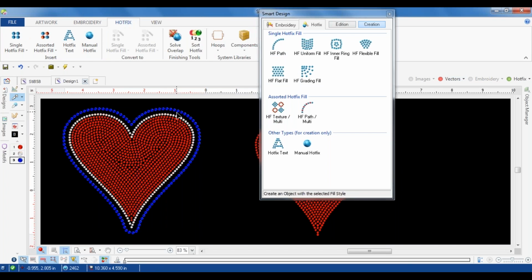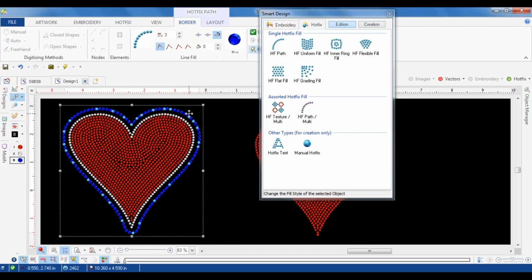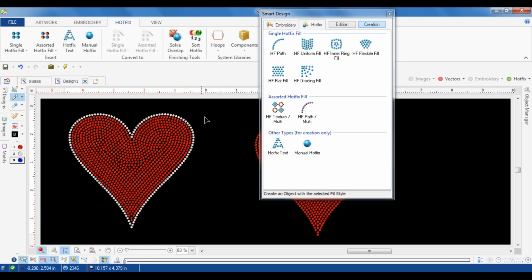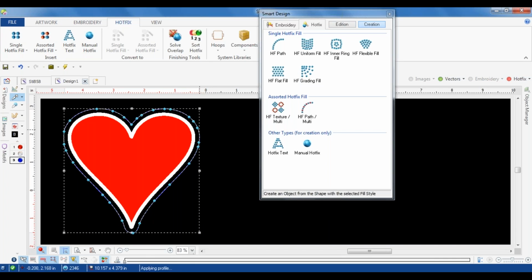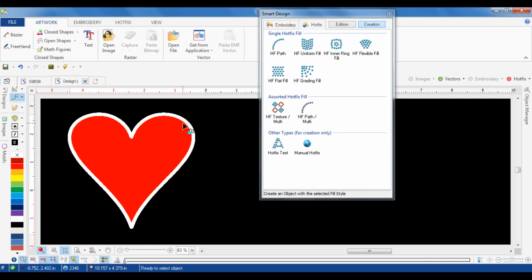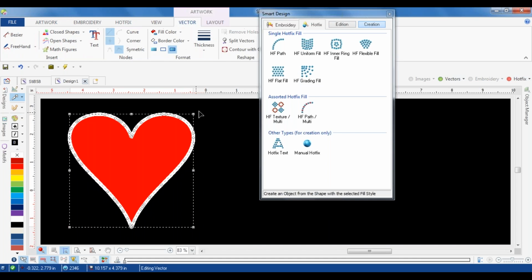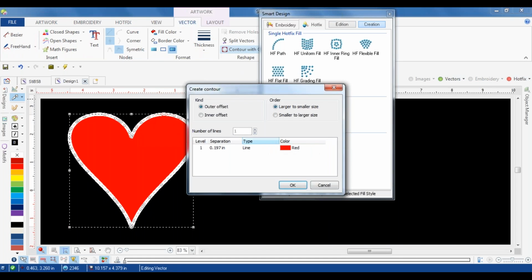Now we can see that our vector line that we use for that blue is too far away. So what I'm going to do is turn back on my vector, turn off the hotfix so I can choose it, and redraw that a little bit closer. Let's do our contour line, and instead of 0.197, let's choose that blue again. We're going to go a little bit closer. We're going to go 0.15 up.